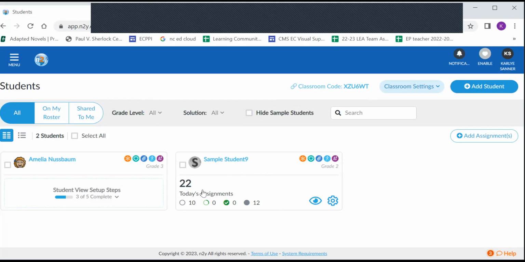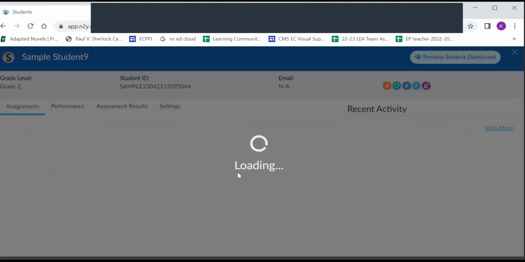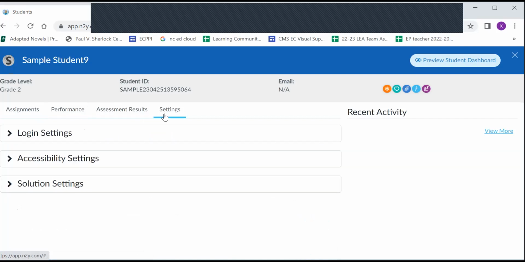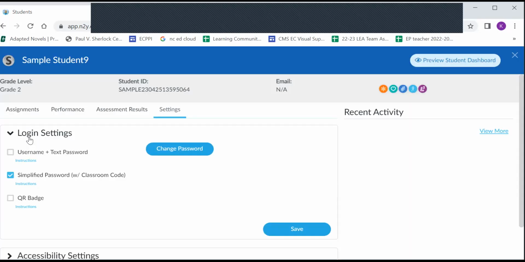So for today, we're going to work off of our sample student who is here. To go ahead and get started, I'm just going to click on the student. This is then going to bring me to a settings page. I can see various things such as assignments, performances, assessment results, and to get started on the student login, I'm going to head and go right to settings. I'm going to head down to login settings.